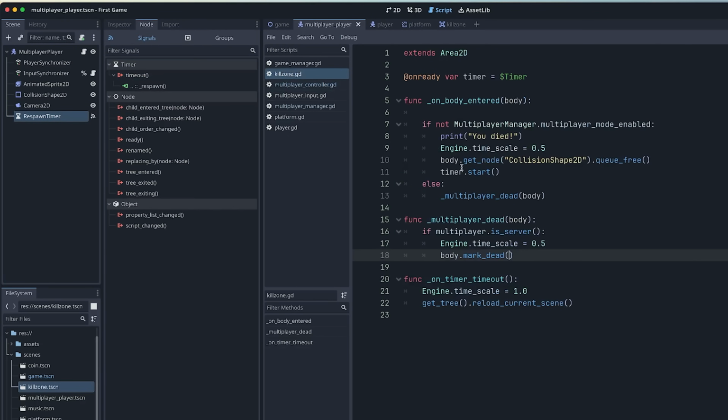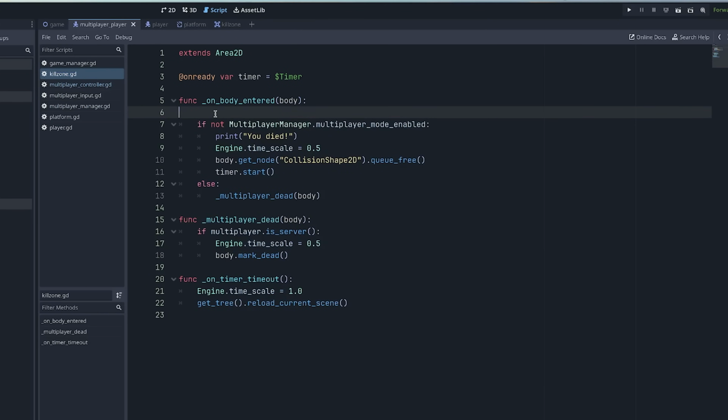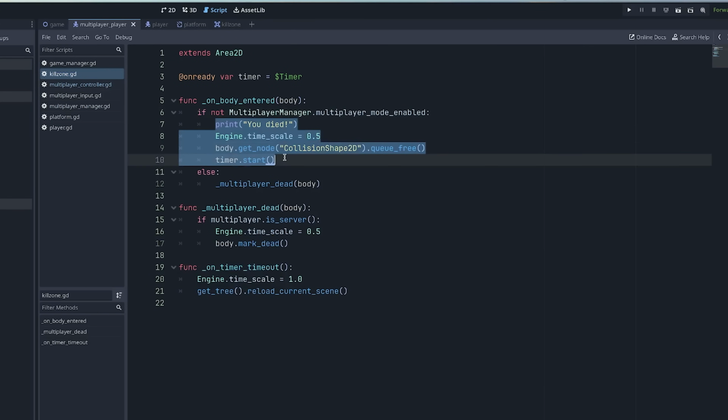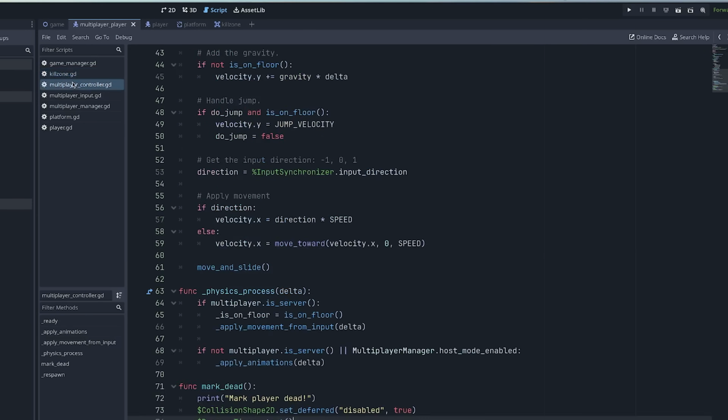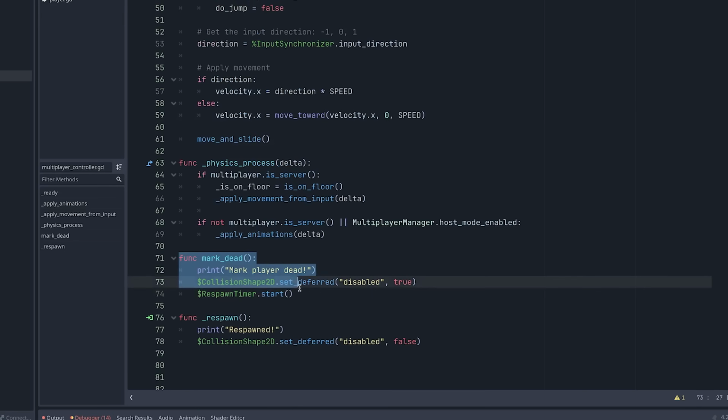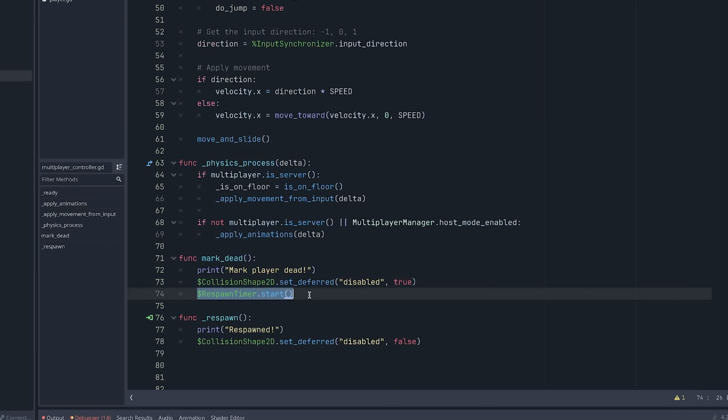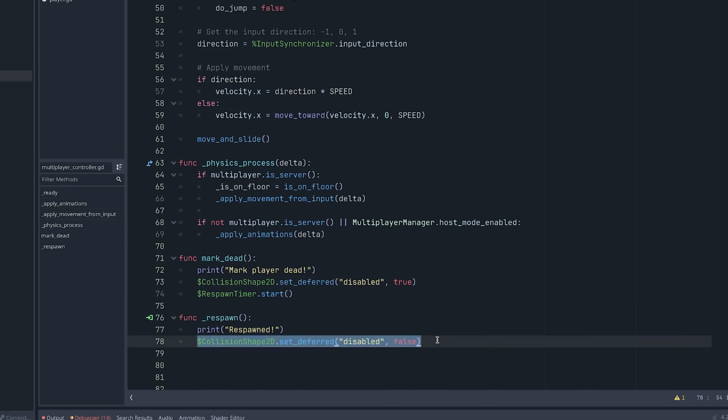So now when the player hits a kill zone and it's in single player mode, everything just continues as Brackeys had originally set it up. Otherwise, we hit this multiplayer dead setup and we make sure we're on the server and we call this markDead function on our player object. It comes over to the markDead function, disables the collision shape so they'll fall through the ground, and we hit that respawn timer. And then once the respawn timer is complete, we go ahead and re-enable the collision shape.